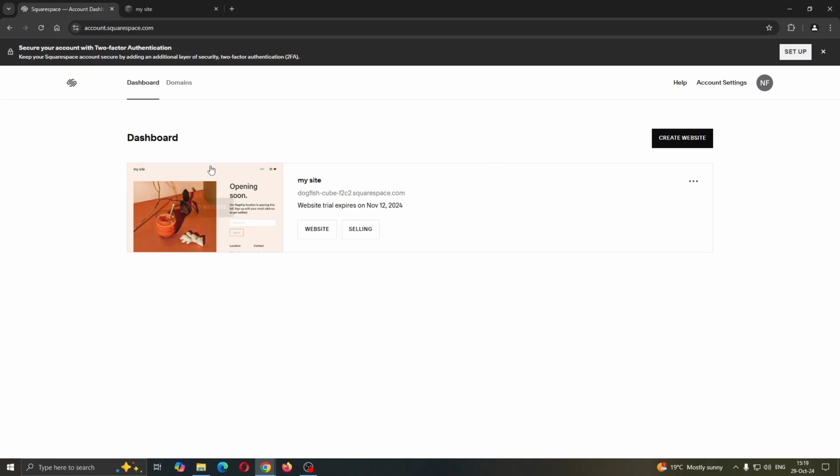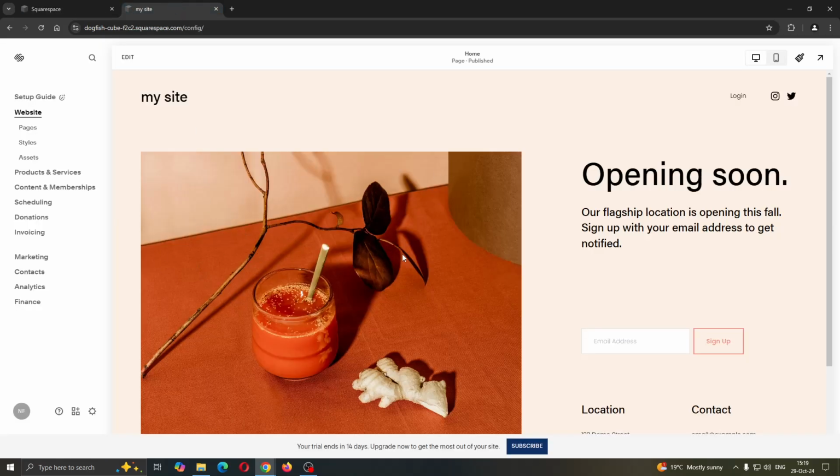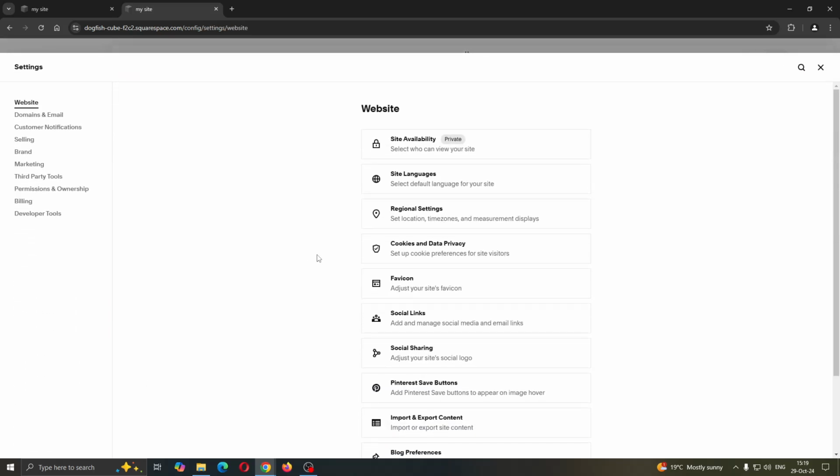So after logging in, you'll be greeted by the dashboard right here where you can find all your websites, and you want to open up the settings of the website that you want to transfer the ownership of. You can click the three dots right here in the upper right corner and click settings, or you can directly open up the website right here. And if you open up your website, what you want to do is just go ahead and open up the settings option right here, and this is now going to open up this new menu and settings of your website.